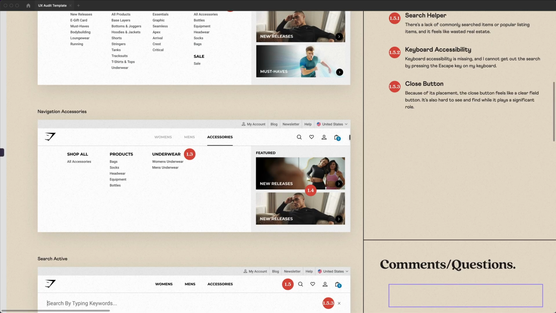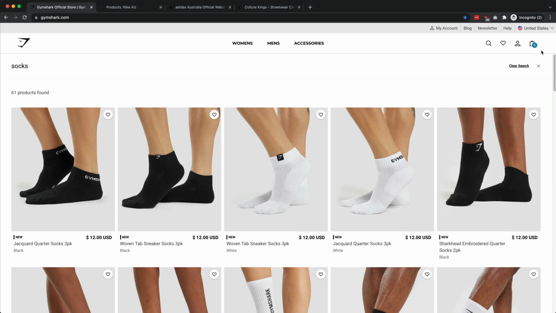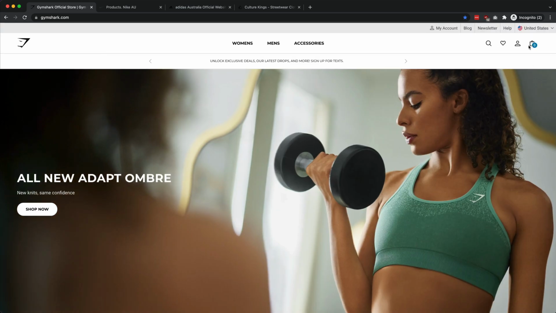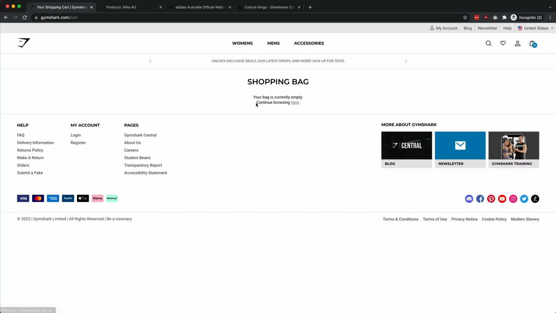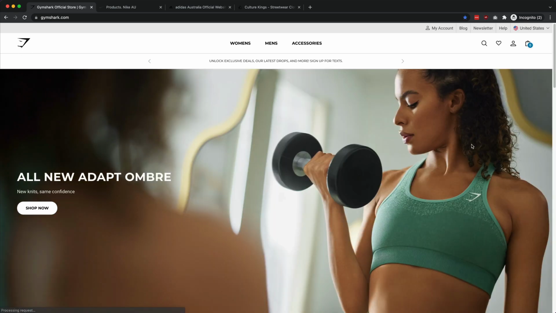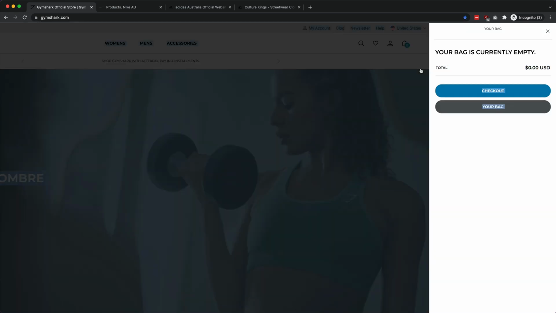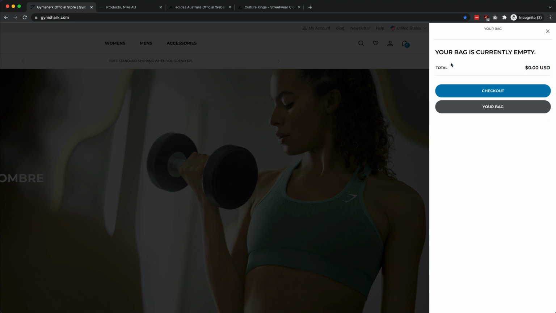A couple of other items that I noticed as I was going through this website: let's just go back to the .com. If I click on the cart, even though I have nothing in my cart, it basically just says your bag is currently empty. It provides checkout and your bag buttons, but these could potentially just take me out of my current journey for no good reason. This is a fairly useless page for me to visit when there is nothing for me to check out. And there is also no point in seeing the total value of my cart since it's just empty.